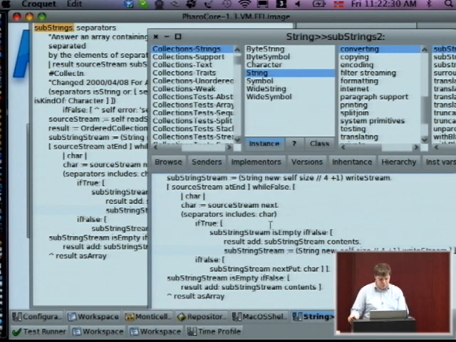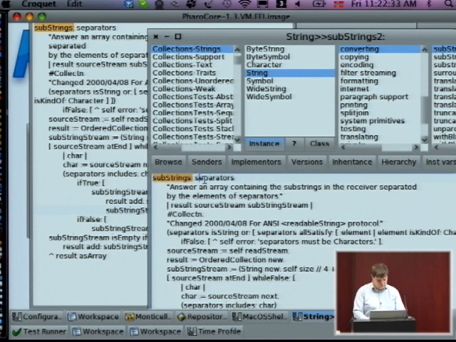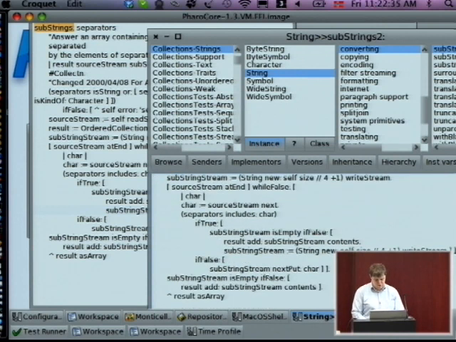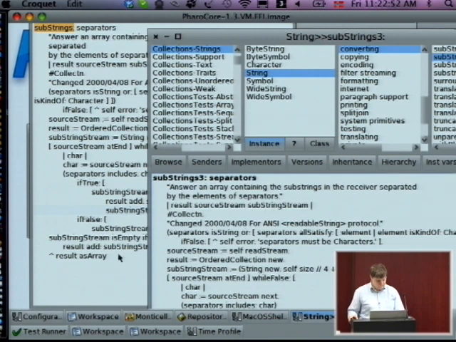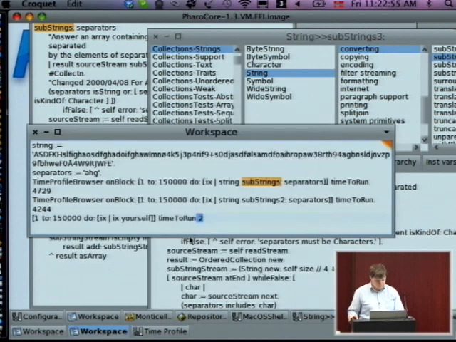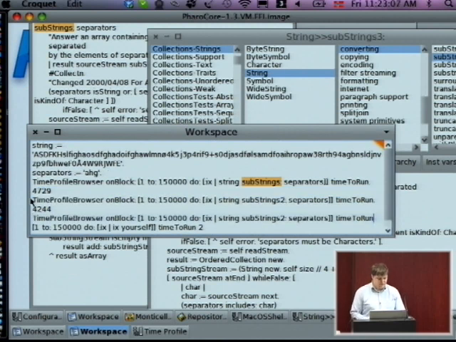Okay, let's do one version with reset. Substrings 3. And then we do substring streams. Reset. Let's see how fast that will be. And I keep on copying, so. That window you saw at the start was after I'd finished doing this, by the way.